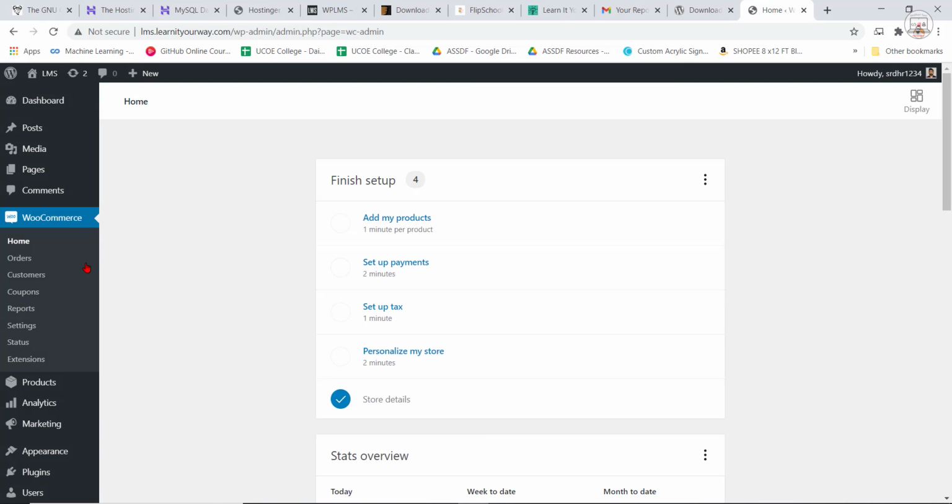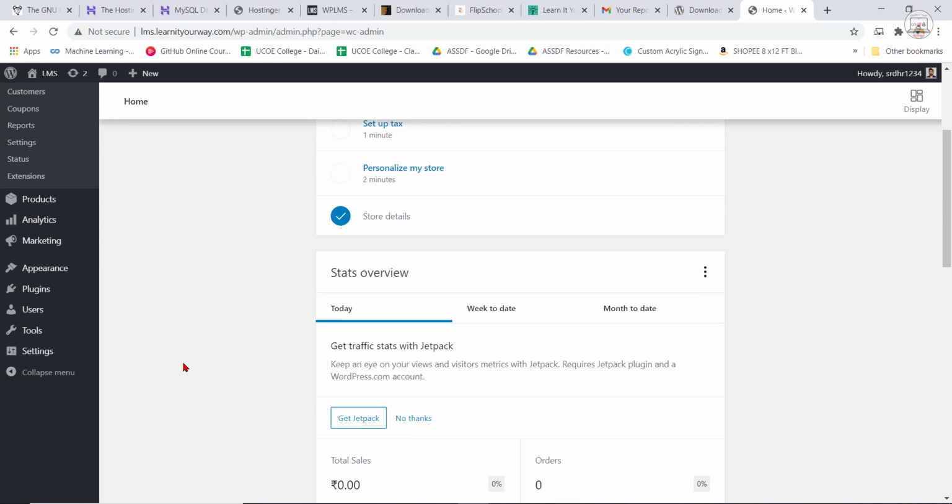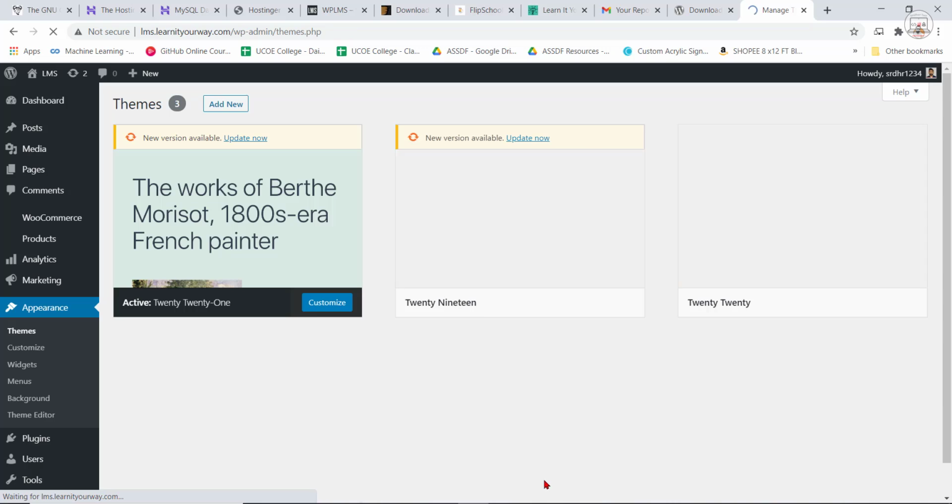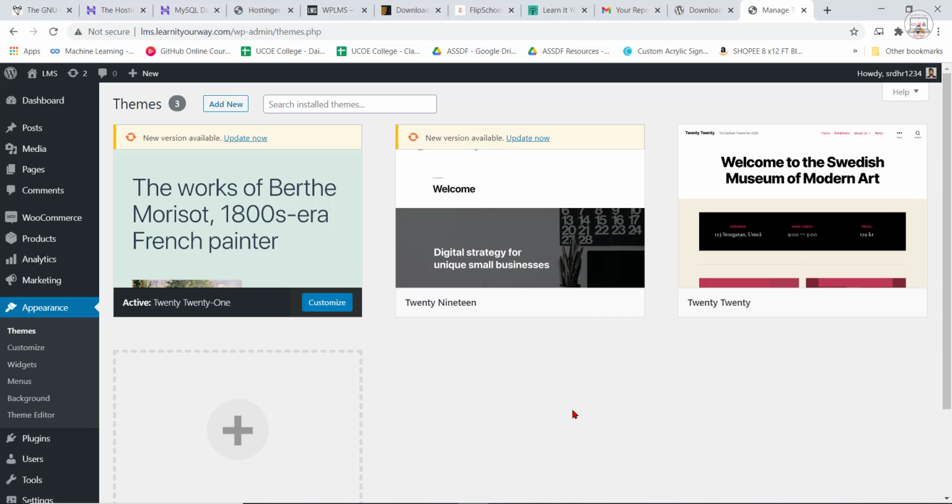After it is done, your initial WooCommerce setup will be done, and we will keep it aside for the time being. We'll come back to it at a later point in the video. At this junction, let us set up our theme, that is going to be WPLMS. So the first thing we need to do is go to this particular section, appearance, and click on themes. What you need to do is upload your theme which you have purchased from WPLMS.